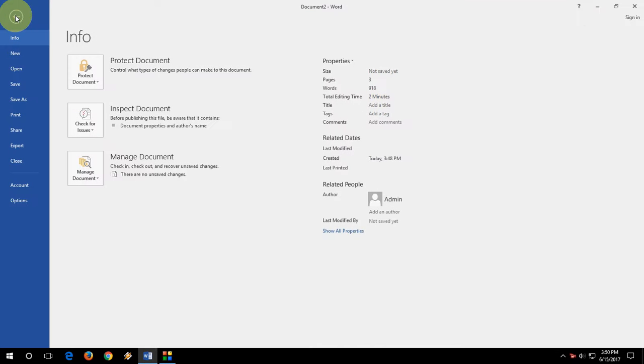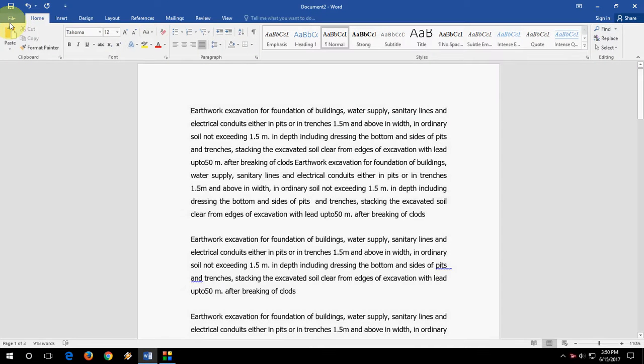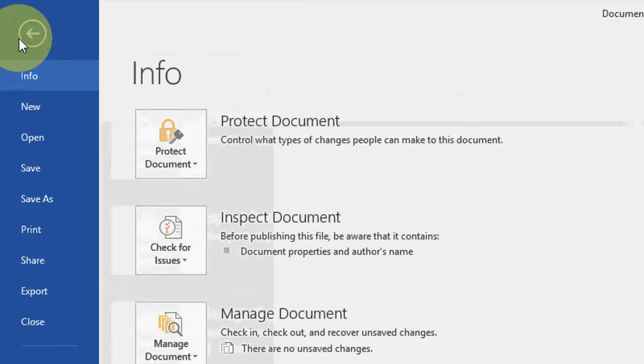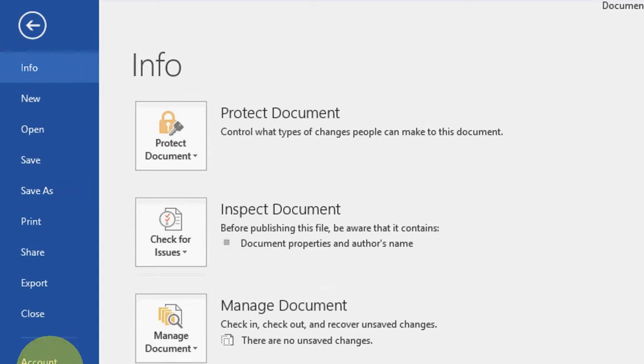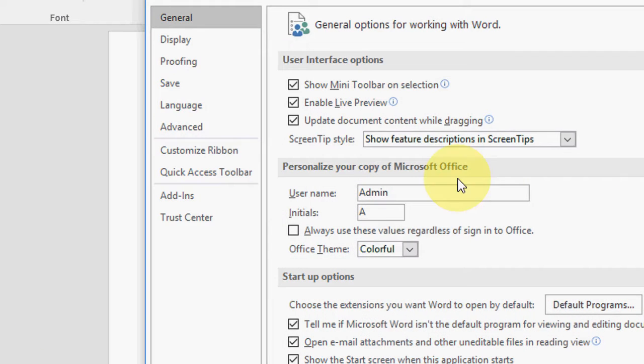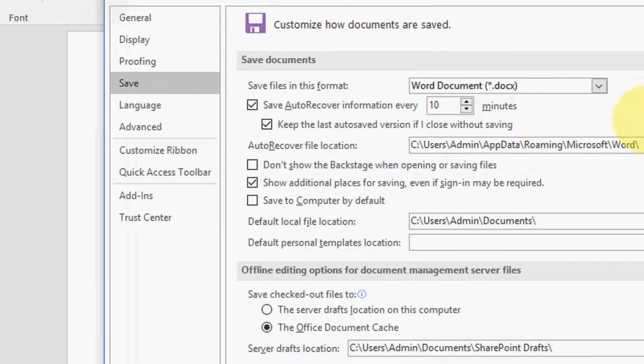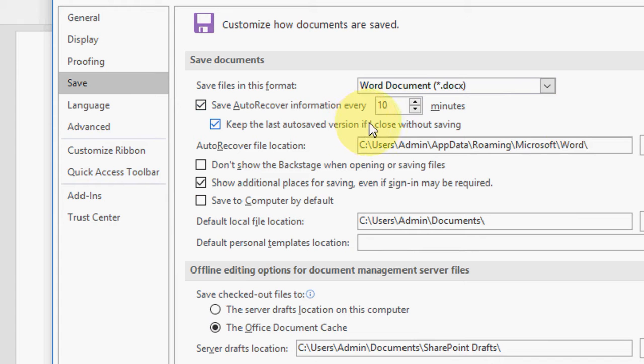By default in MS Office, first go to your file here, click File, and then go to Options. And here you will find the Save option. By default, MS Word autosave time is 10 minutes, but you can decrease this to 1 minute, or you can take 2 minutes. I will take 1 minute because I want to autosave my data after 1 minute.